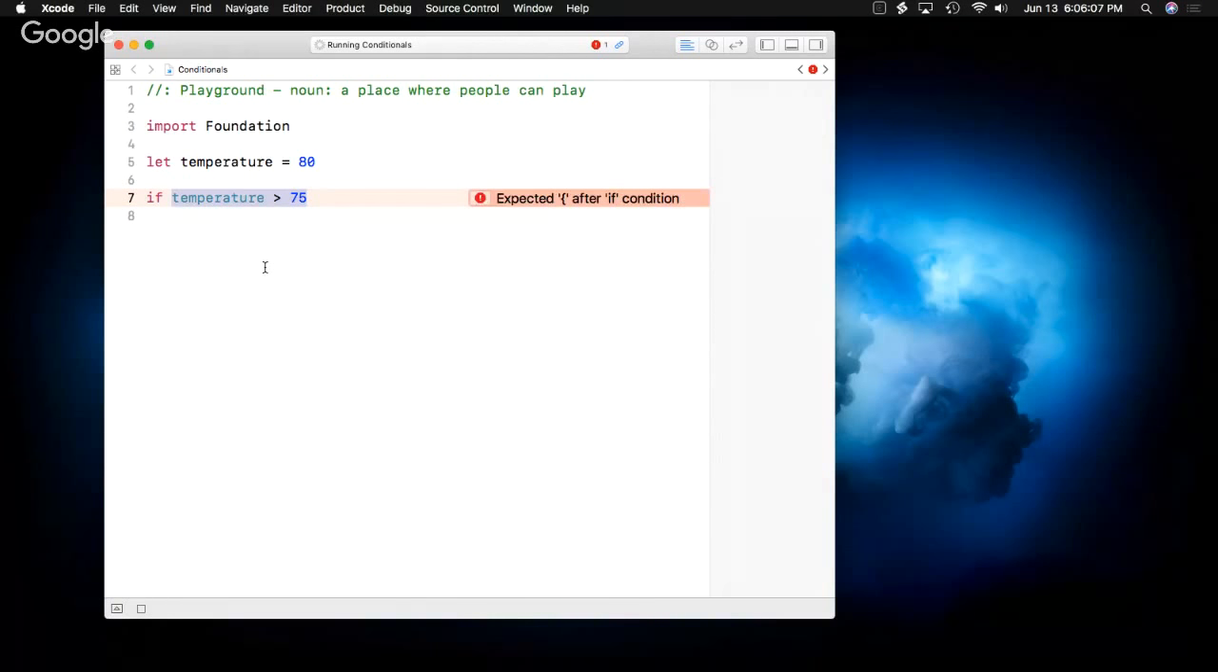This is called a logical condition, and we're going to talk a lot more about how you can construct these and what different things you can put in the middle. But here we're just saying if the temperature is greater than some other value, in this case 75, then do something. So how do we tell the computer what the thing we want to do is?